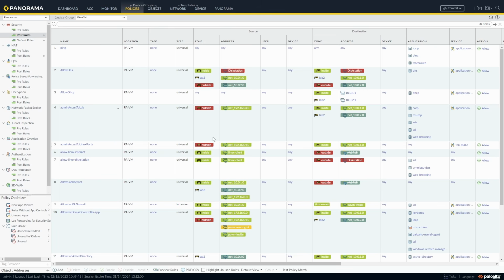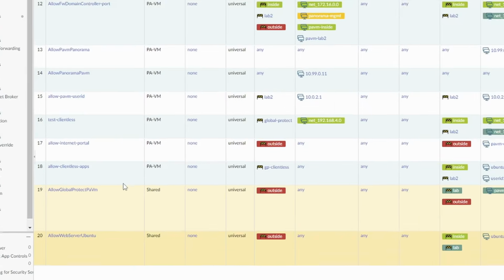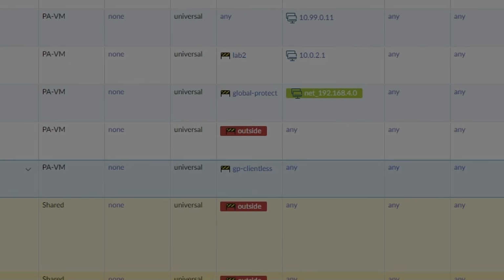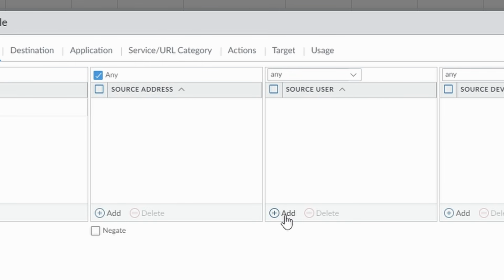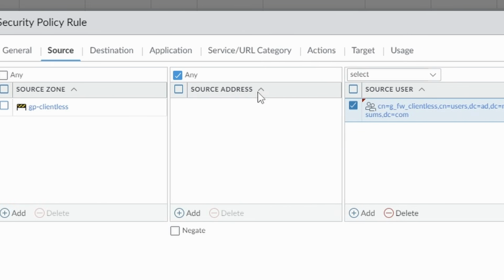Just wanted to mention something else here regarding the security. On this allow clientless app rule, you could also include as a source the source user, which could be this clientless. When there's a match in this rule, it means that the user is already logged in. Otherwise, this zone won't be necessary. So the user is logged in, so the firewall is going to apply this zone to the connection from this user. So you can also use this group. I'm just going to leave it like this, press OK.